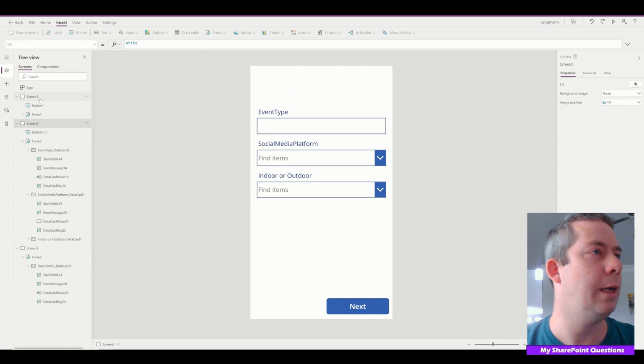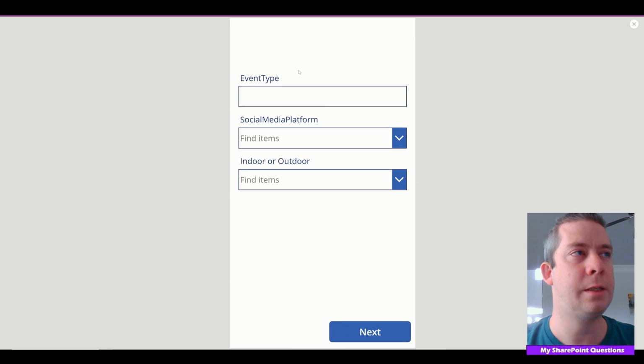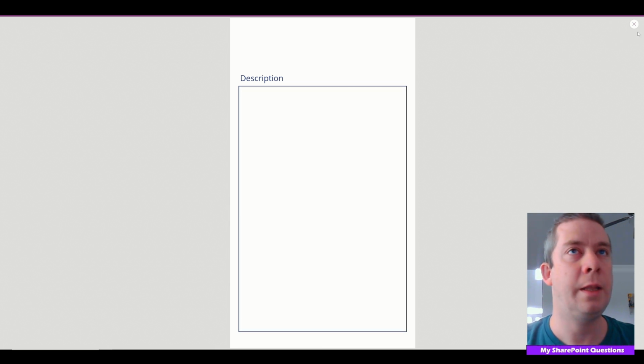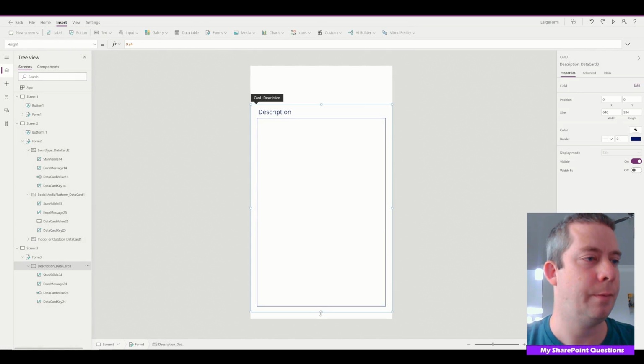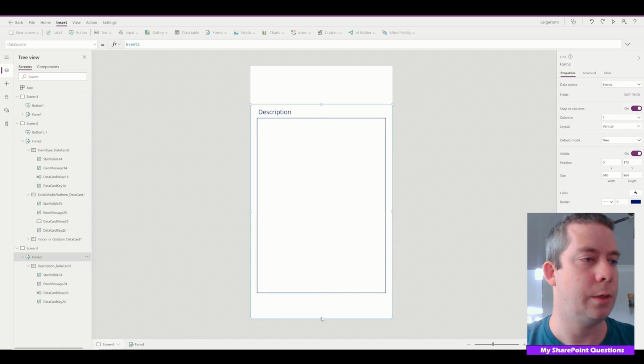So if we start at the beginning now, we have a form. It's on new. We can click next. It brings us to the next screen, and then we click next again, and then finally we have our description. And then I guess we need a submit button, don't we? So let's make a little bit more room for us for a submit button.